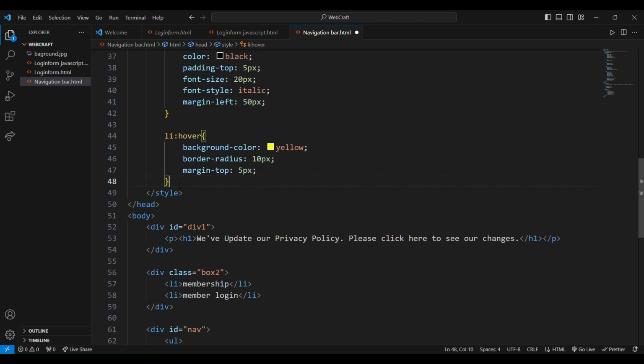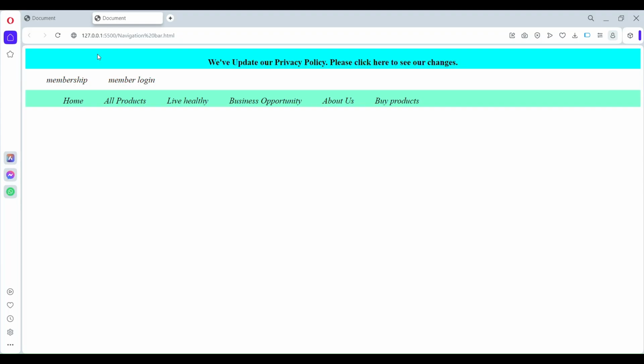Now my code is complete, you can see it. Now we check the output of the code. Here is the output. You can see it. All CSS properties are properly applied to the navigation bar.